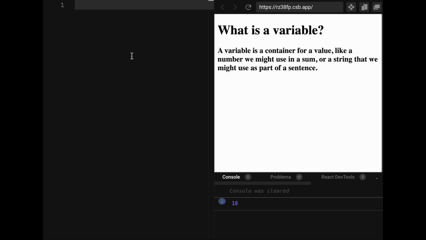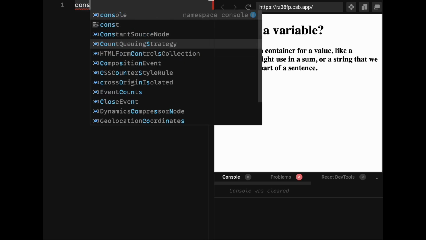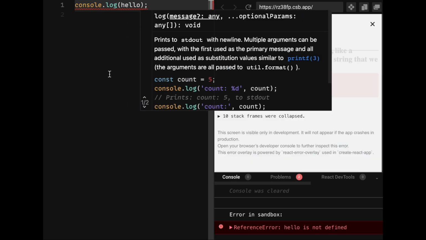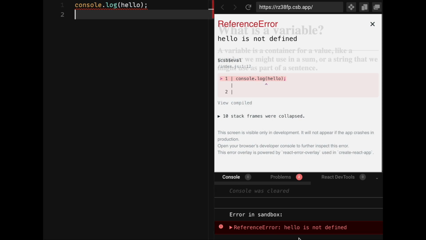Now that we are absolutely clear about what a variable is, let's move forward. If we want to use a variable, we have to declare it. Without declaring a variable, we cannot use it in JavaScript. For example, I want a variable called hello. It will throw a reference error that hello is not defined, because we have to define it first.